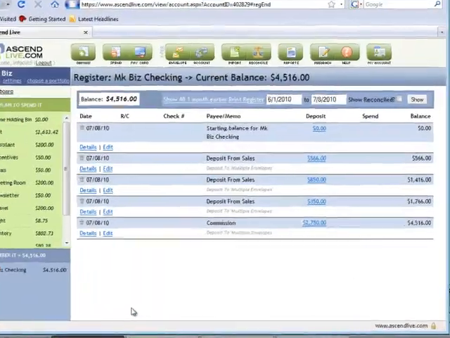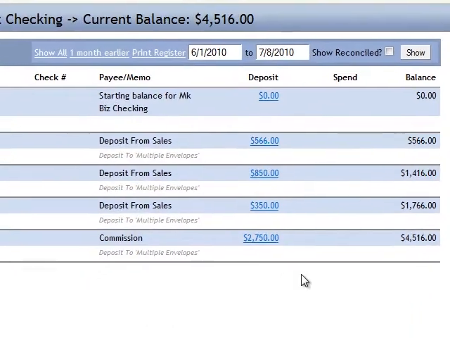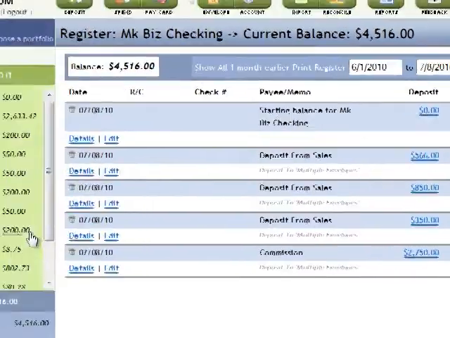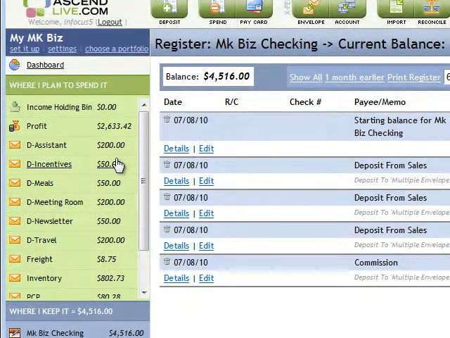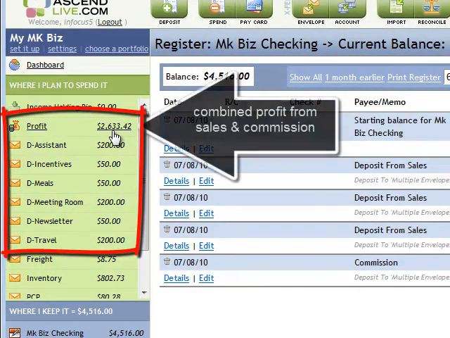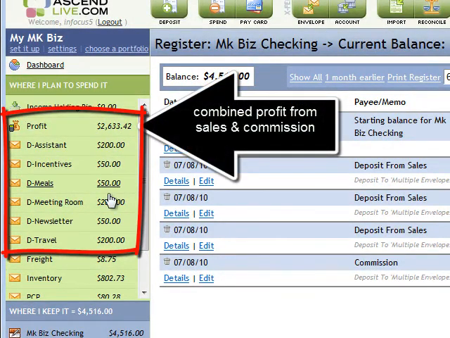So when I save this transaction, my checkbook gets balanced. I see here my new $2,750 gets added to the previous balance, and my checkbook is balanced. But over here is what I want to point out to you. You can now see that our budget for our assistant is now in play. We have $200 sitting there in that envelope. We have $50 set aside for incentives, meals, meeting room, newsletter, travel, etc. And I can see here that this is my profit after I've prepaid essentially all of my director business expenses.